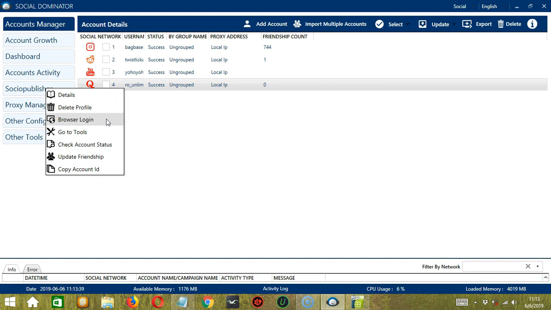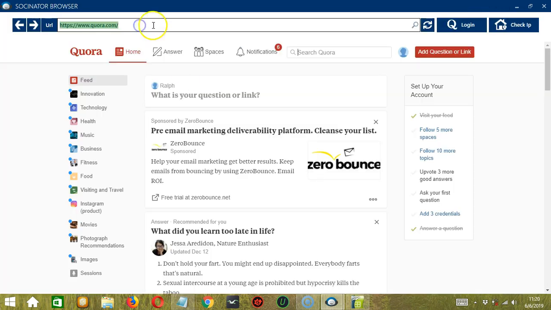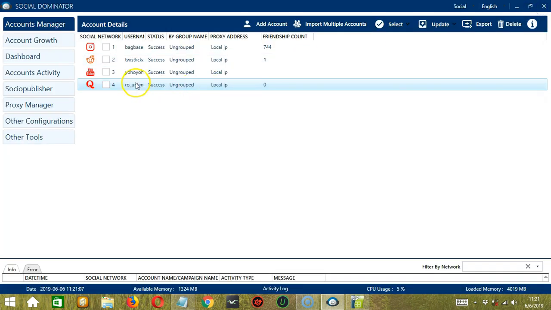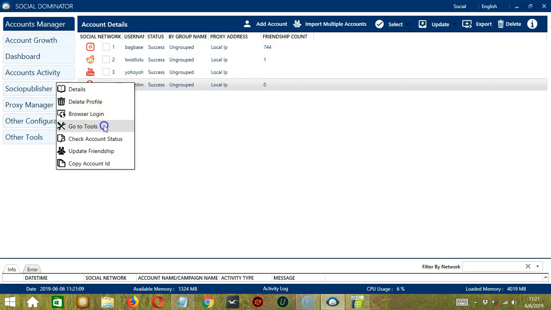The third one is Browser Login. So this will open the Socinator browser where you can browse using your Quora account. So if you click the Check IP button, you can check your IP address. Then the Login button will allow you to log in using your Quora account. So you can use your Quora account without necessarily opening the Quora app or using your internet browser. So you can browse using Socinator. So let's close it.